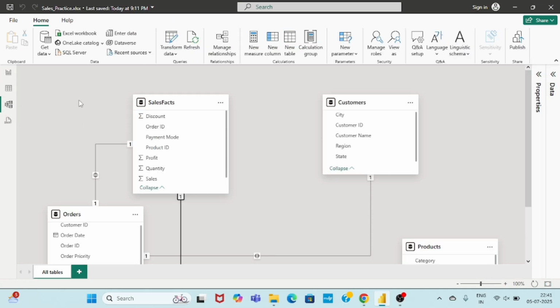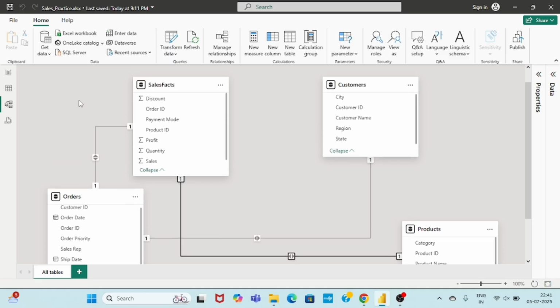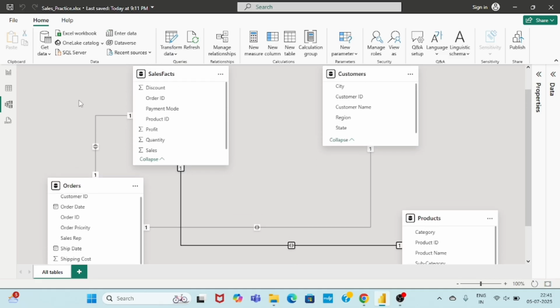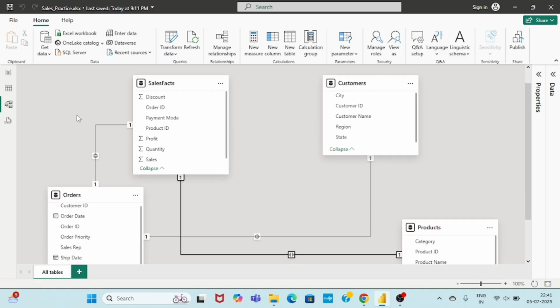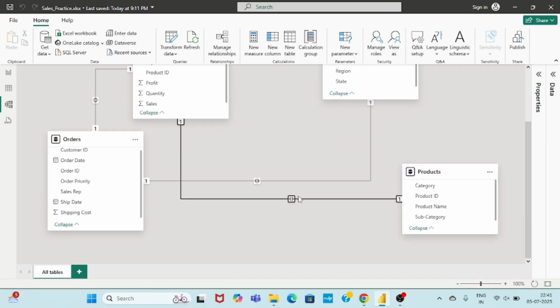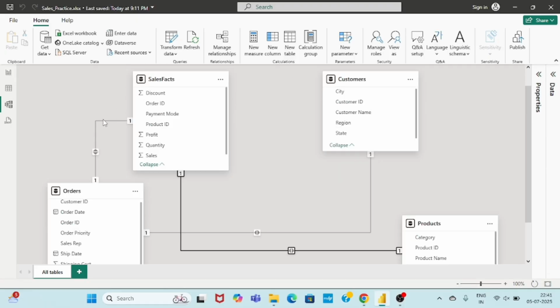Once we click on model view, you can see that tables are appearing over here. We have 4 tables: orders, sales facts, customers, and products. We have not made any kind of relationship, but by default it is appearing. So how is it happening?